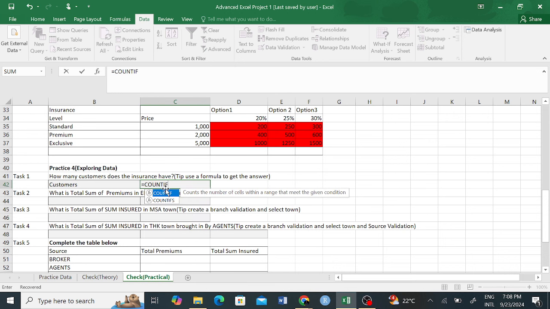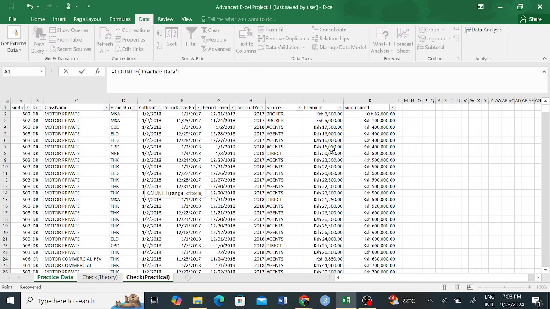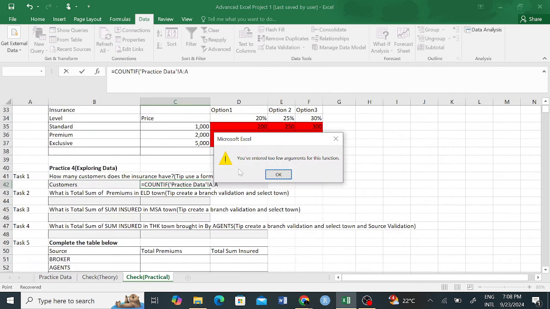Yes. And then into brackets, then you highlight. You source the data from the subcode. So I get the subcode. What do you mean subcode? Oh, this one. Okay, let me go back and see what it comes to. I'm being told I've entered too few arguments for this function. Mr. Amos, tell me what I'm supposed to do.